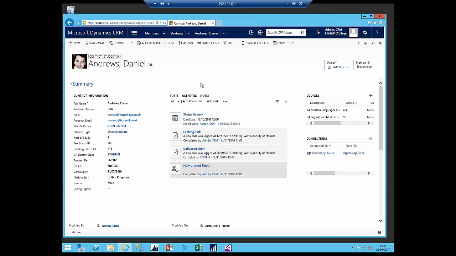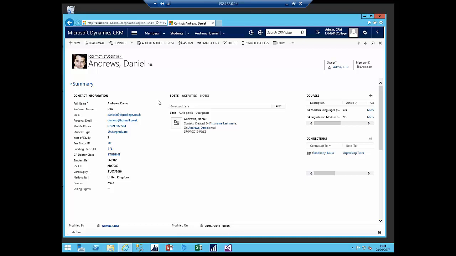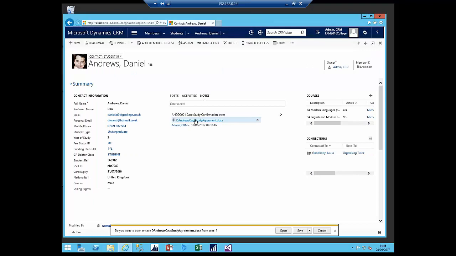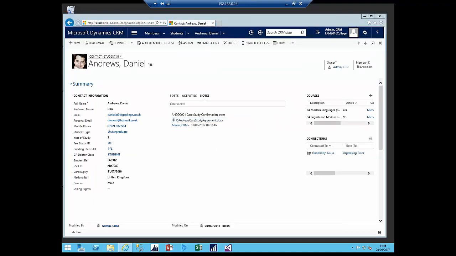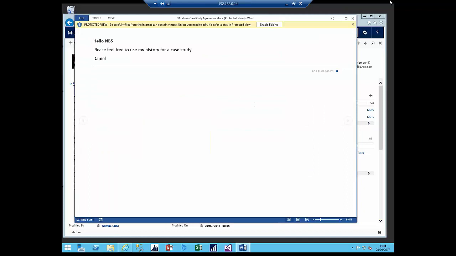In the middle I have the social activity pane. So at the moment I'm looking at the activities, so I can see that Daniel's got a status review scheduled in October. I can look at the posts, which will give me the actions that have been undertaken by users to these records. And I can see the notes that are in here, which of course, as you can imagine, I can drill into and see the content thereof.